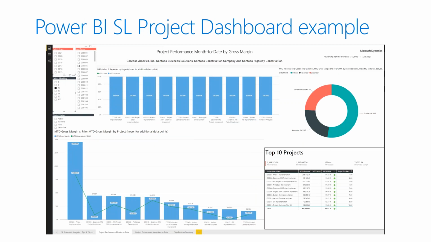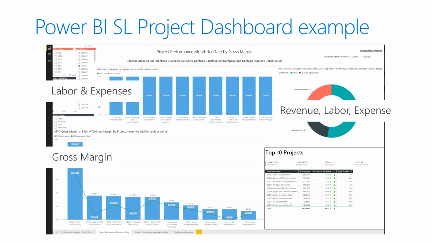Now, a dashboard obviously is just a collection of multiple reports or views of your data put onto one screen so you can quickly view them, compare things, and take actions on them. In this particular one, this is a month-to-date look at your labor and expenses. So that's the one we have up here. Then we have your gross margin month-to-date and looking at the previous month.